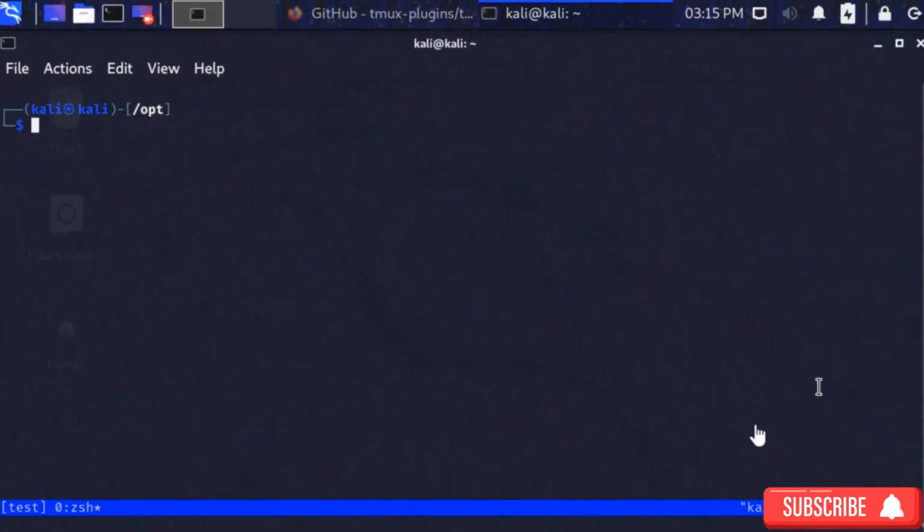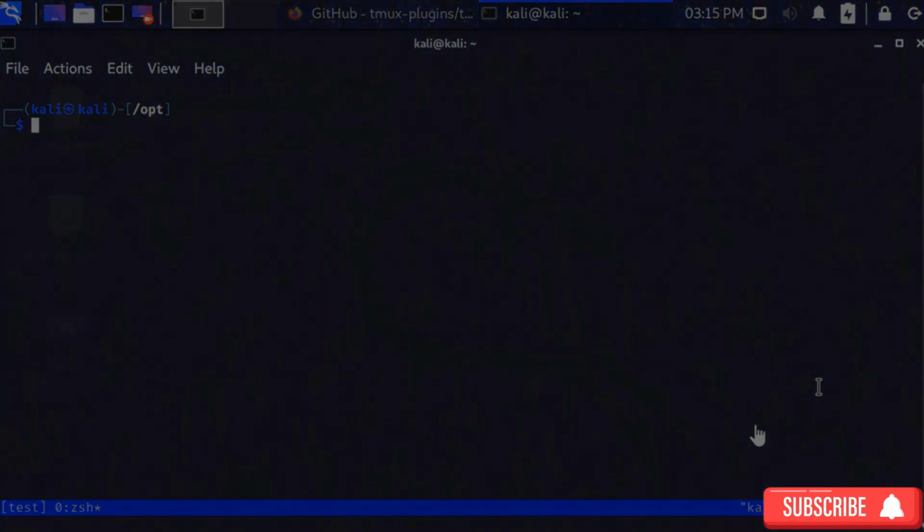So that's how you set up tmux. In the next lecture, I'm actually going to show you how to use it. So we're going to get into that in the next lecture.